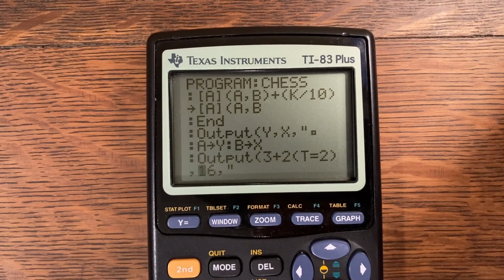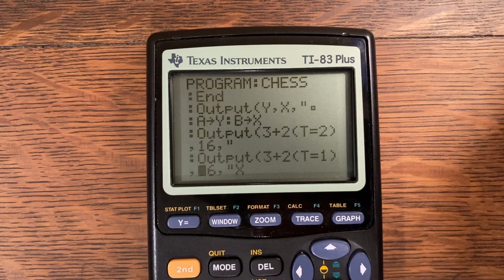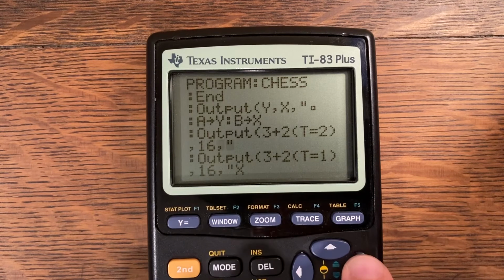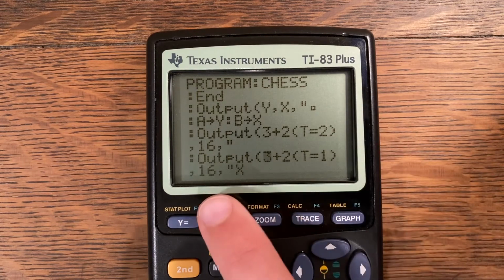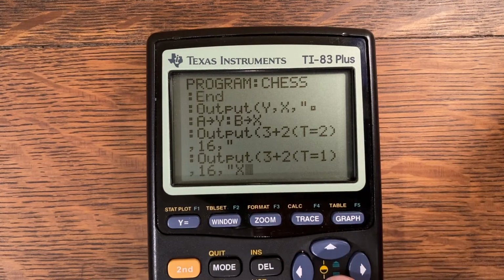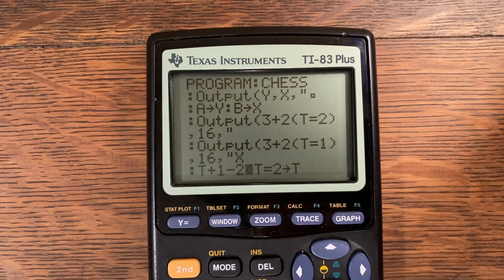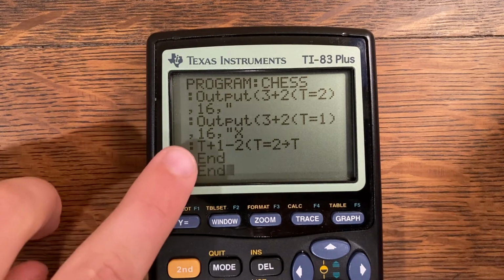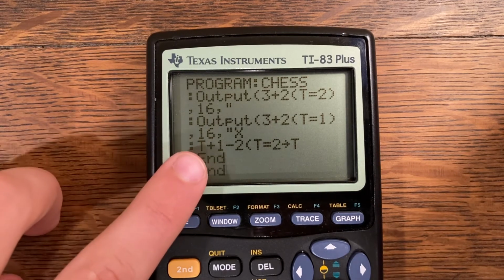Output at 3 plus 2 multiplied by t is equal to 2, comma 16, comma quote, and just a singular space right there. And that singular space is erasing the x on the turn indicator, and then the other one is adding an x to the turn indicator at the appropriate spot. T plus 1 minus 2 if t is equal to 2, store into t.